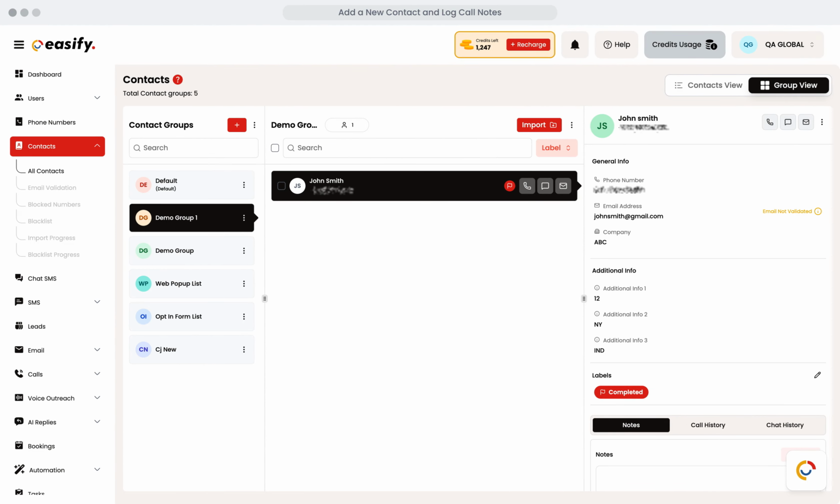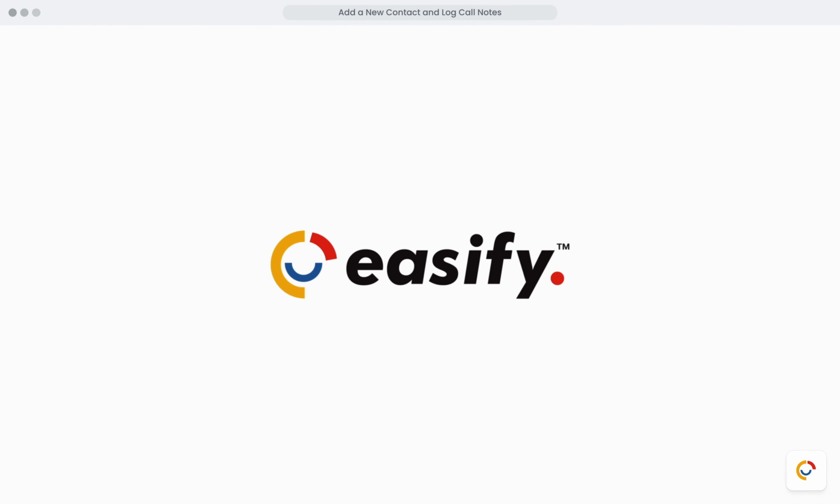Here you can view and edit all the details about the saved contact. You can also directly call them from here by clicking the call icon. That's all for international calls in Easify Global.